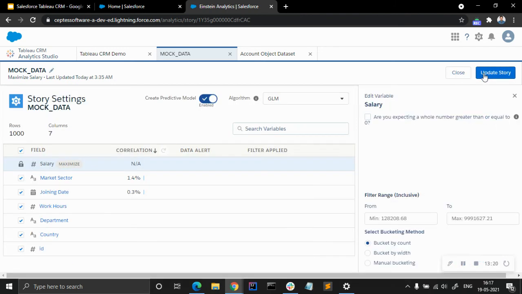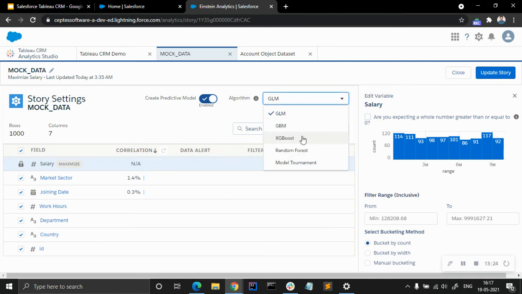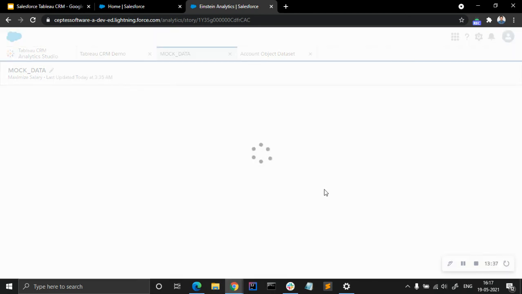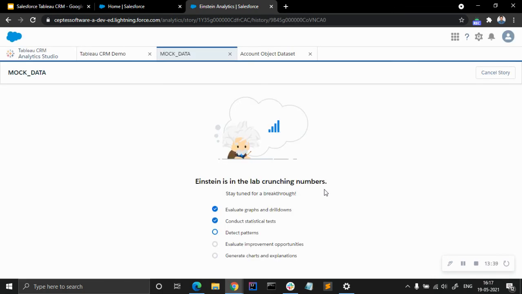Deploy model, edit story. Yeah, okay, so we can do more things. Let's say we want to apply XGBoost for some reason. We can go update story. Let's write XGBoost in the description and update it, and it will again build up the story based on the XGBoost model. Let's wait a few minutes.